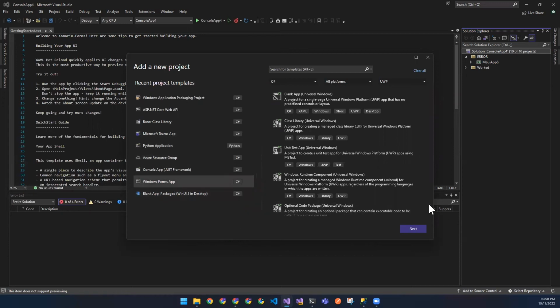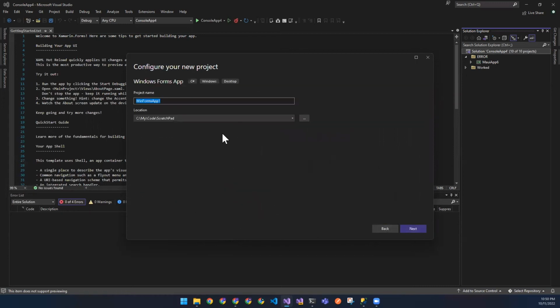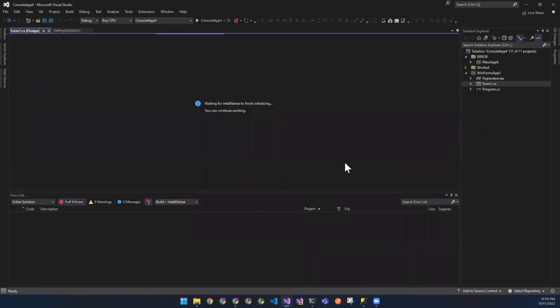Blank. WinForms. Let's do a WinForms app. Let's hope that this is the, yes, it is. It's the .NET 6 WinForms app. We're just going to build and run this guy. I'm not going to do anything. Actually, I am going to do one thing. I'm going to try to drag and drop. Waiting for IntelliSense to finish.